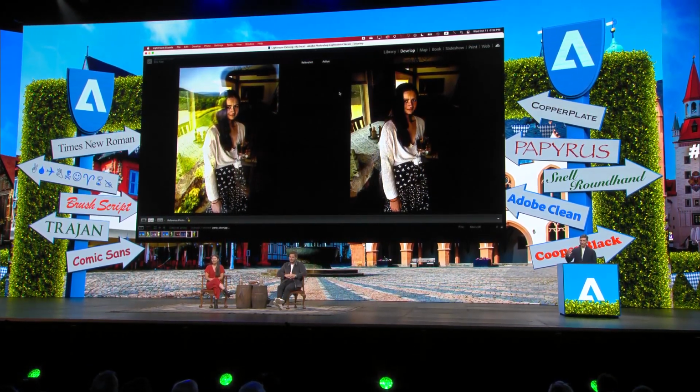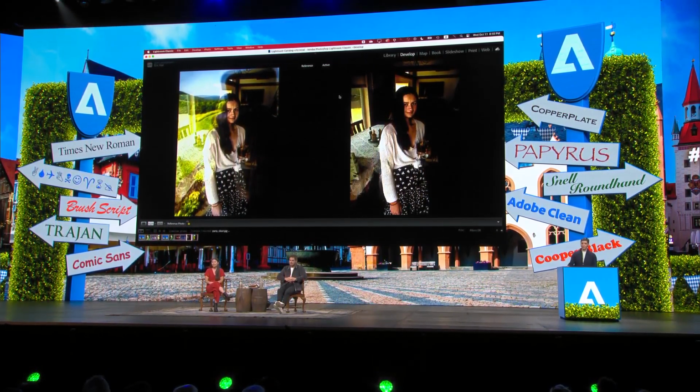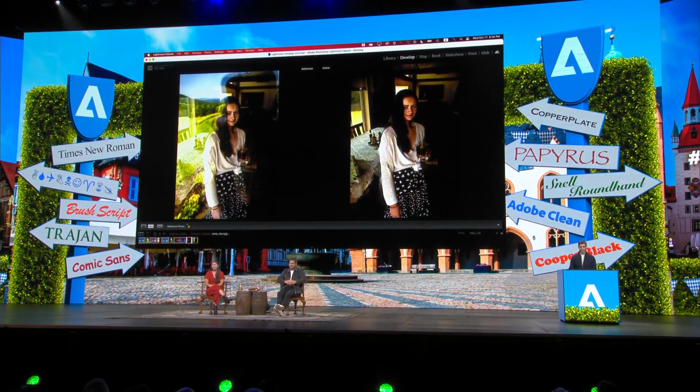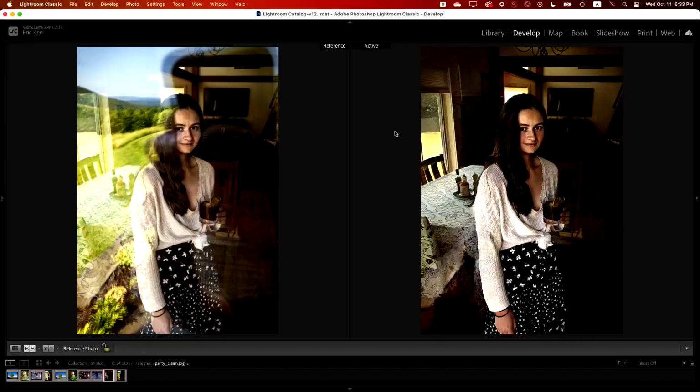The AI has automatically recovered all of the details of the beams in the ceiling and the window here, the dining table, and of course, most importantly, now you can see the subject clearly and without any distractions. And that's the whole point of reflection removal, right? By giving you control over when and where reflections appear in your photos, you can stop worrying about glass getting in the way. Thank you very much.